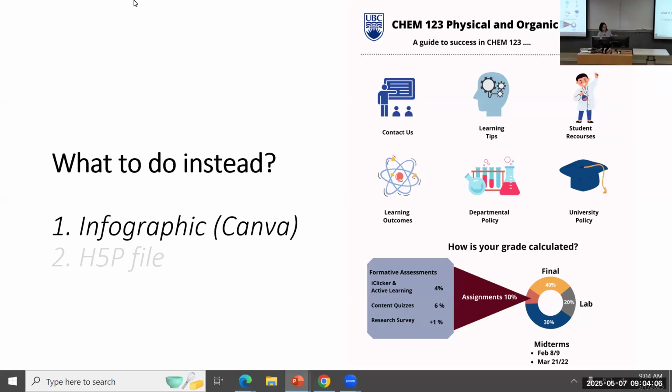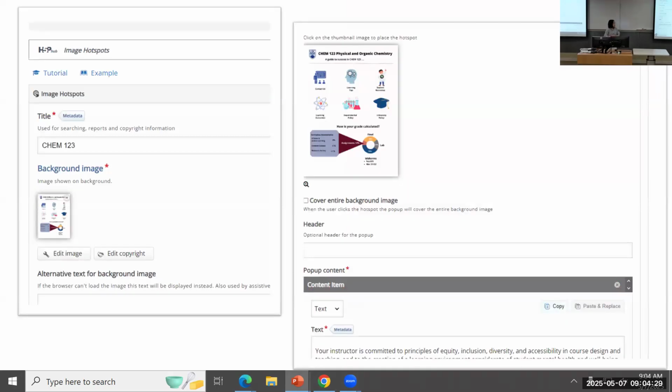So here I have the important things that students always need: contact us, learning tips, student resources, learning outcomes, basically following that 7-page document. And here we have the grade breakdown, which is what they usually have the most questions about, and the dates of the midterms. And then after that, I use H5P.